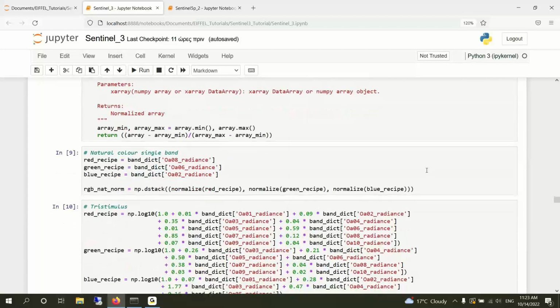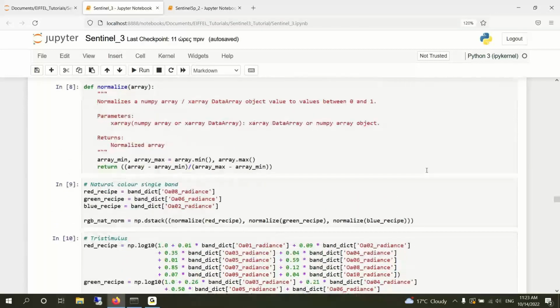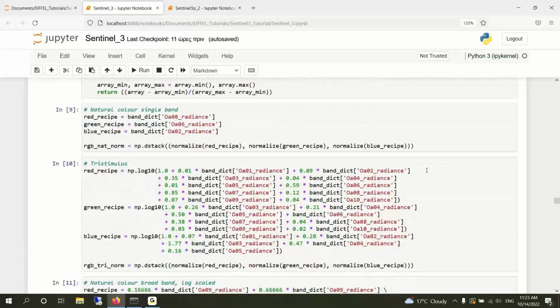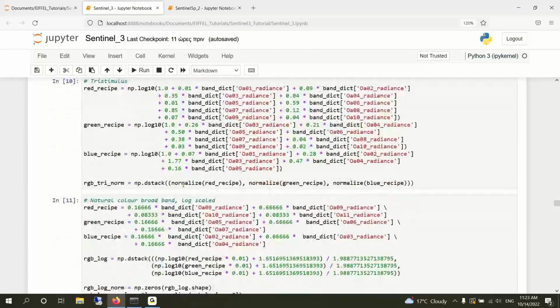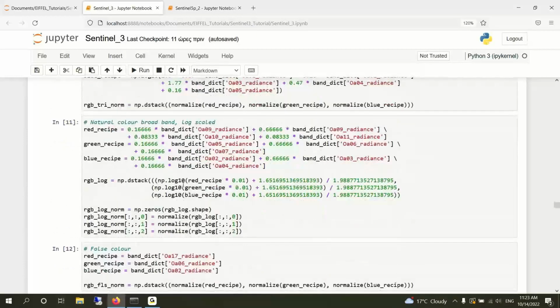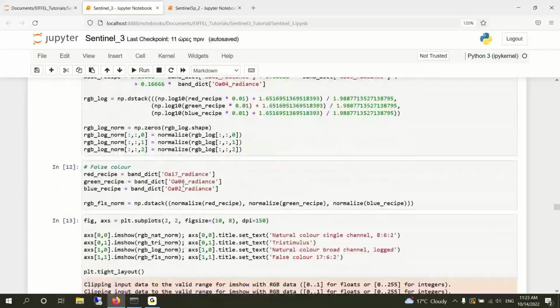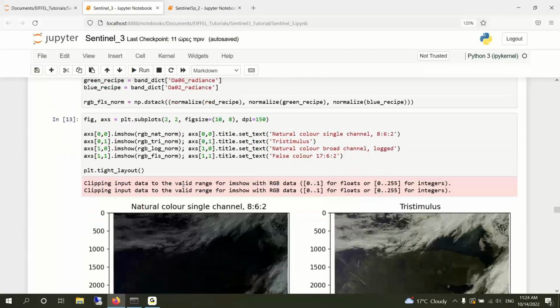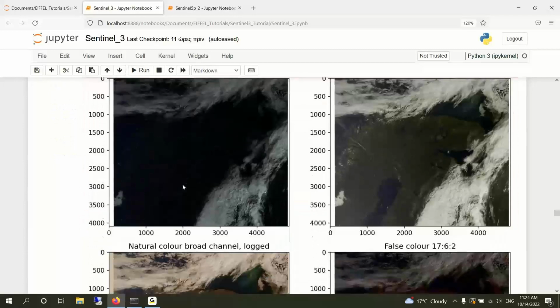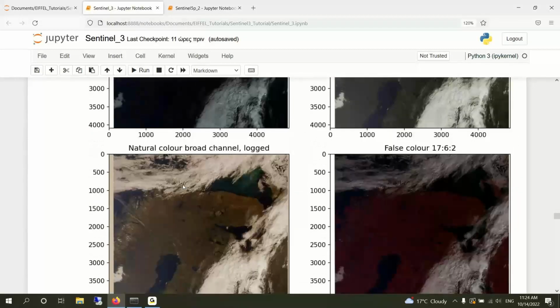in order to make several RGB composites: the natural color with these three bands, the natural color broadband, which is also log scaled, and the false color. Here we have the plots of the four RGB composites.